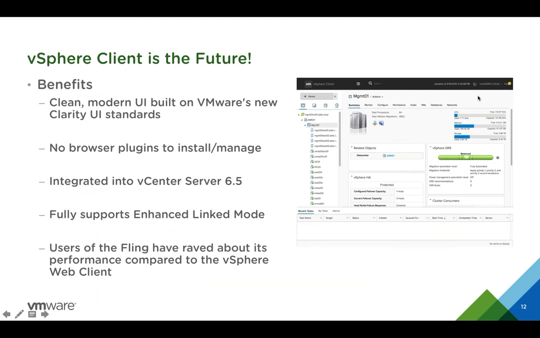Here we go. So I kind of already beat this horse to death, but there are a couple of points that I did want to make. Basically what happened with 6.5 is we released a fully supported version of the H5 client. It's running about 2.6 of the Fling, or equivalent to that code, so it's quite a bit older than the Fling.